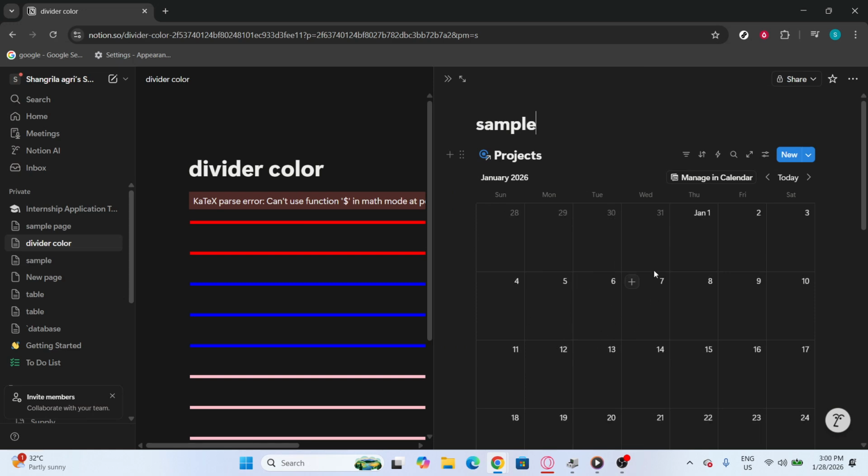To exit the side peek or return to your original page, simply click on any blank space outside the side panel. This action will close the preview and redirect your focus back to the main content area. If you find that your workspace is cluttered, remember to organize your pages and databases for easier navigation.